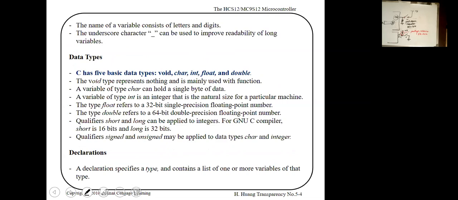Here it tells us what types of variables you can define in C. We have the void, the character, the integer, the float, the double. And here it lists what each data type is and the size of that data type. For integers, we can use qualifiers to declare the integer variable as short or long. And the definition of short and long depends on the compiler.